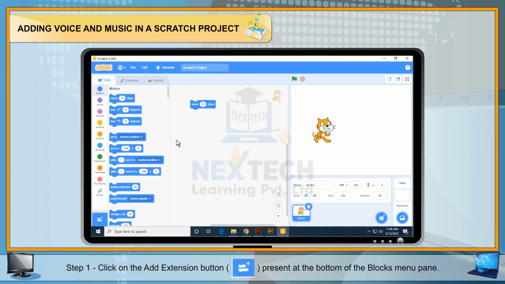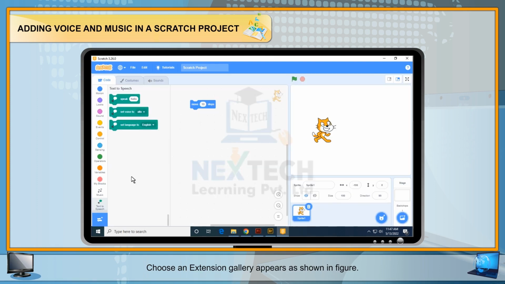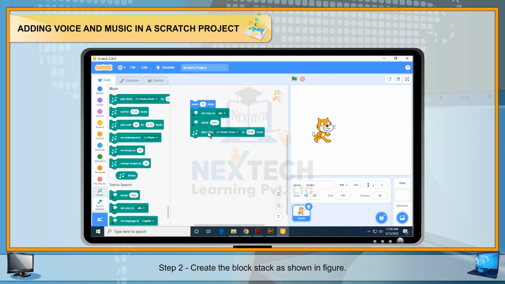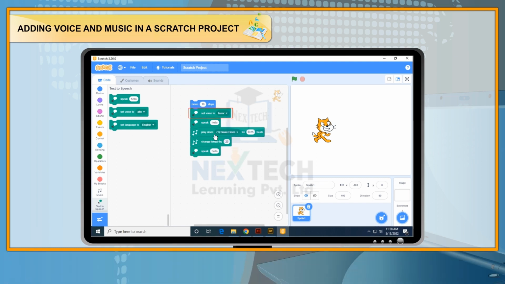Step 1. Click on the Add Extension button present at the bottom of the Blocks menu pane. The Choose an Extension gallery appears as shown in figure. Step 2. Create the block stack as shown in figure. Motion block: Move steps. Text to speech extension: Set voice to, speak. Make the changes in the blocks as shown in figure.